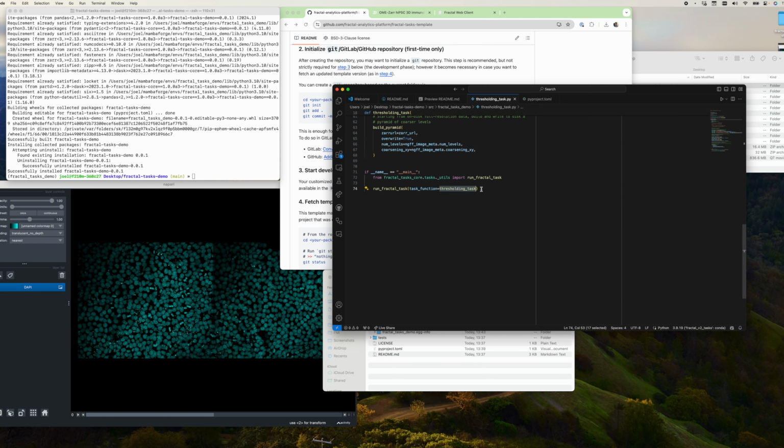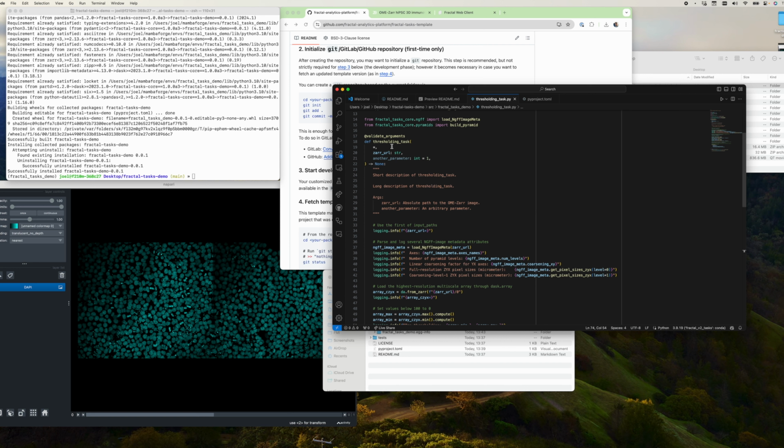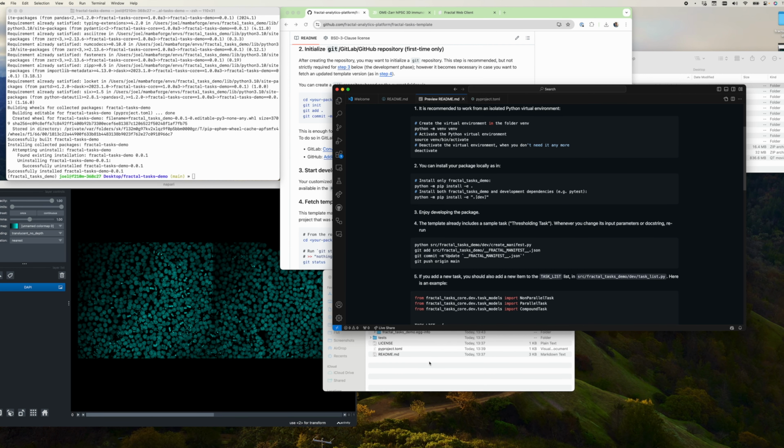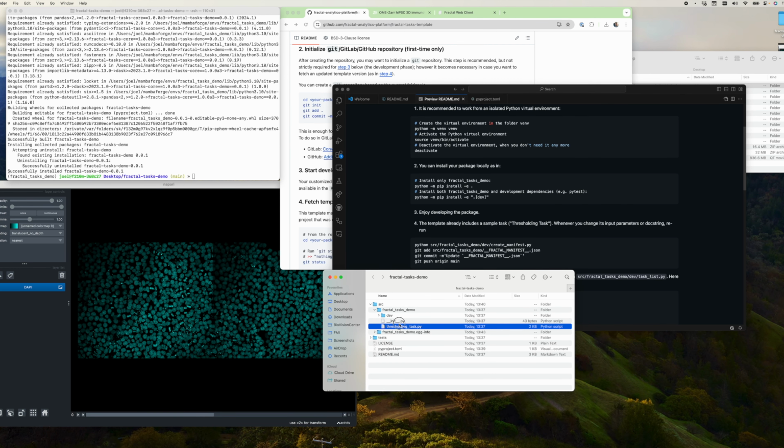We name our function, we name the file that we put our function in the same as we name the actual function. So let's make a copy of this thresholding task and call it thresholding label task.